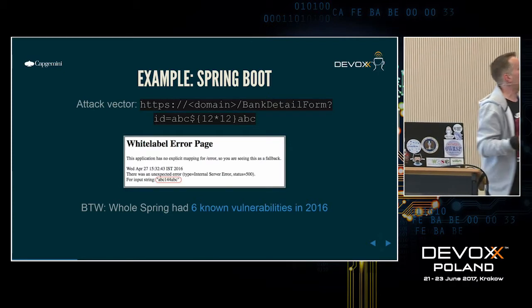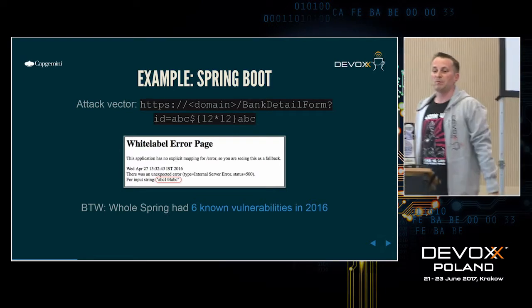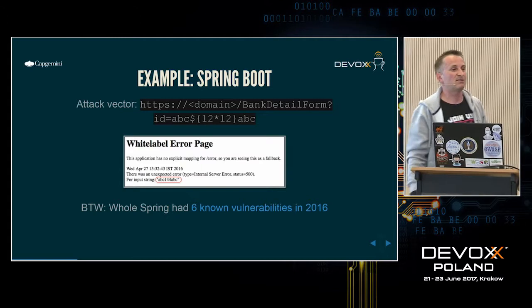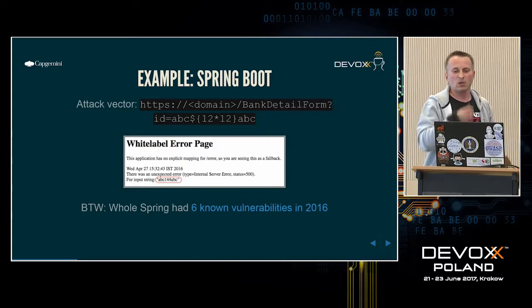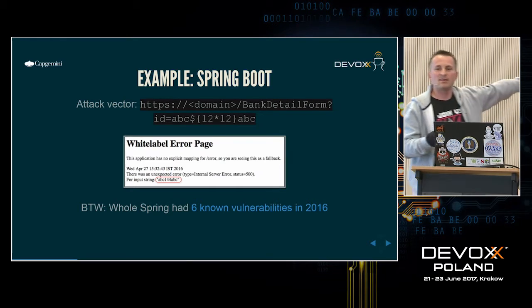You can see on this side that 12 multiplied by 12 was executed. You would still need much more code to execute your own stuff, but this is the entry point. So such things can happen.